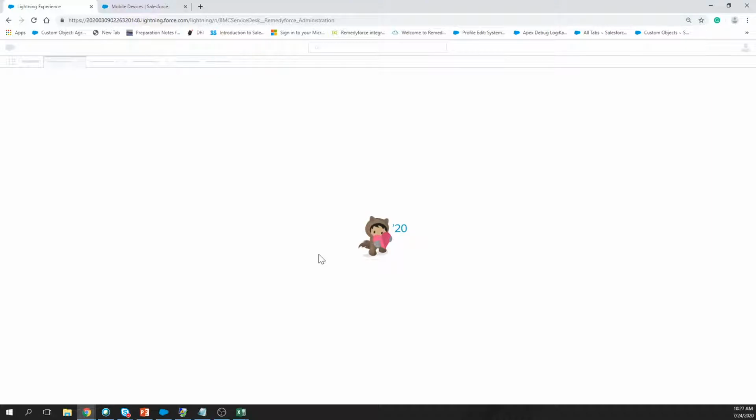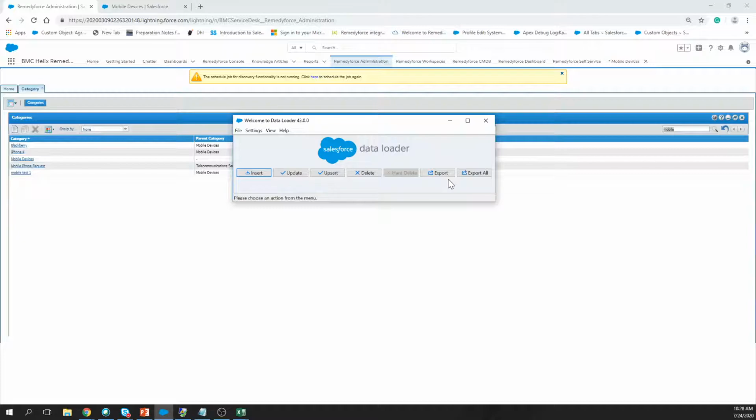Let's go to categories. Let's search for mobile again. Okay, as you can see here, it was successfully added. Mobile test 1. The parent category is mobile devices and the parent tree is mobile devices, just as we set up on the Excel file. So now we have already covered how we can export, update, and insert a record. We will also check how we can delete records in Salesforce.